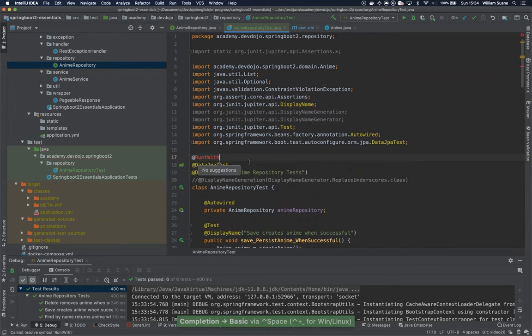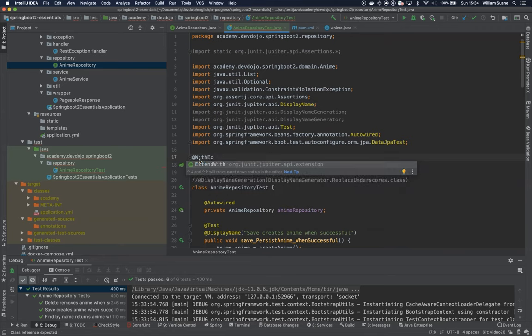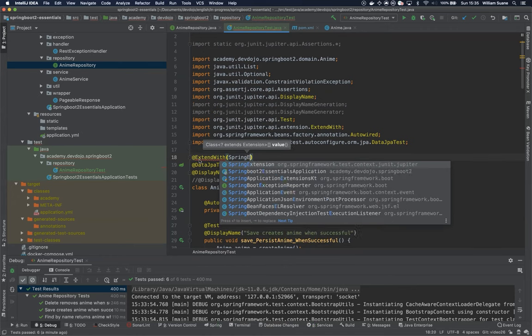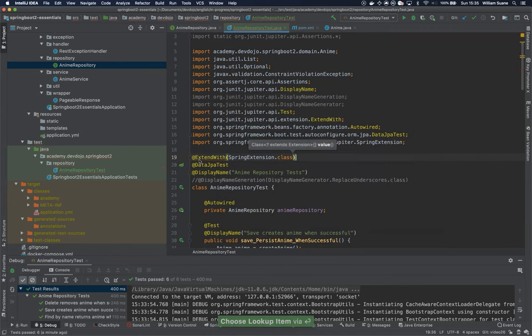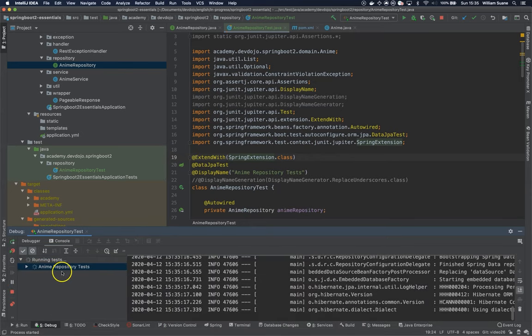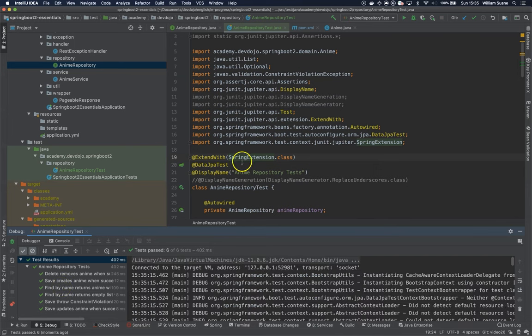And I think even on Spring 2, we don't have that annotation anymore. As you saw here, there is no option to import that, because it changed a little bit, and I think the name now is extended with, and the name here is I think SpringExtension.class. I think this is the way to do it in Spring Boot 2, if I'm not wrong. And if we execute this, let me see if it will change the behavior. No, it didn't change, but I don't like extra code.